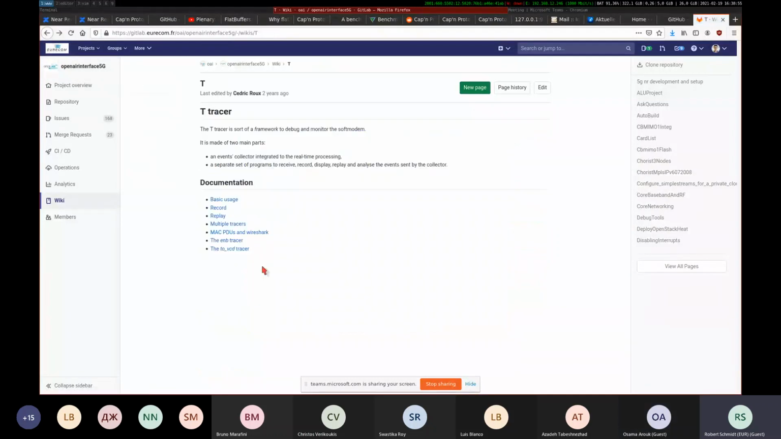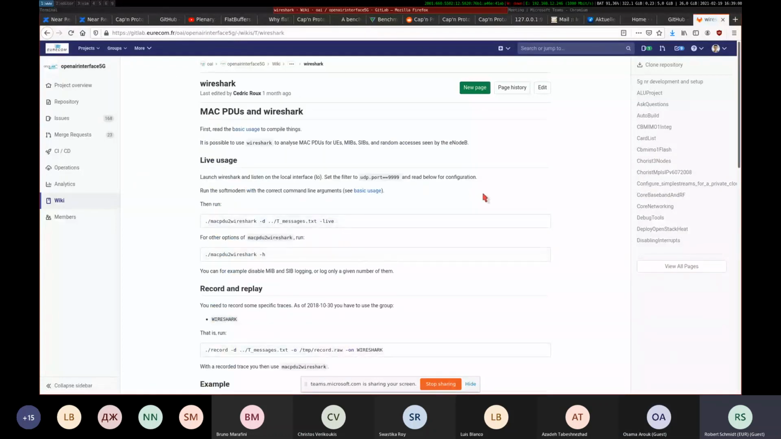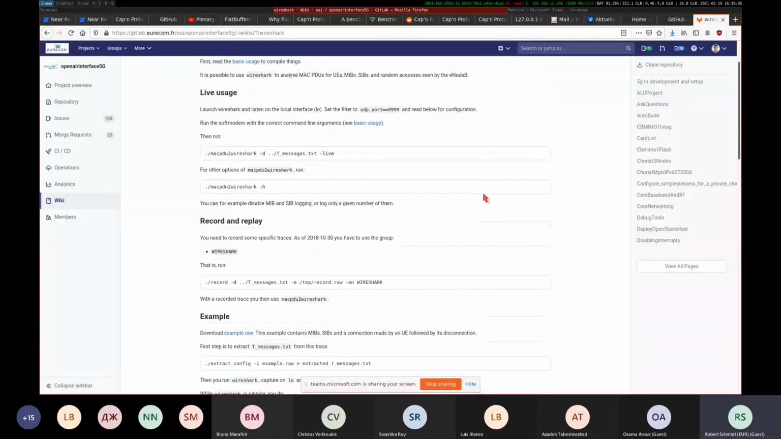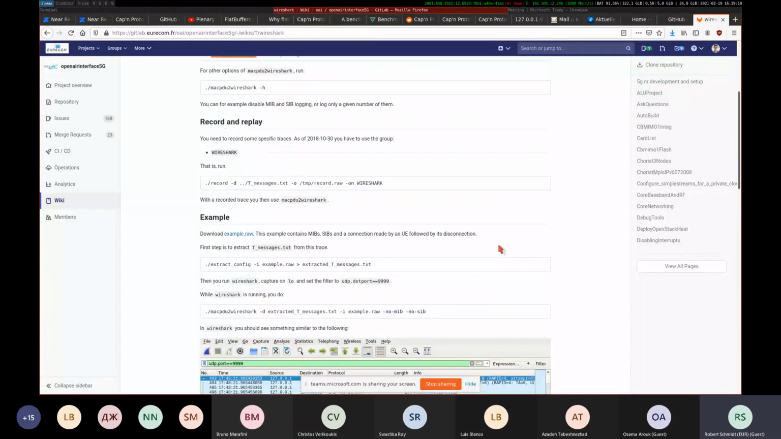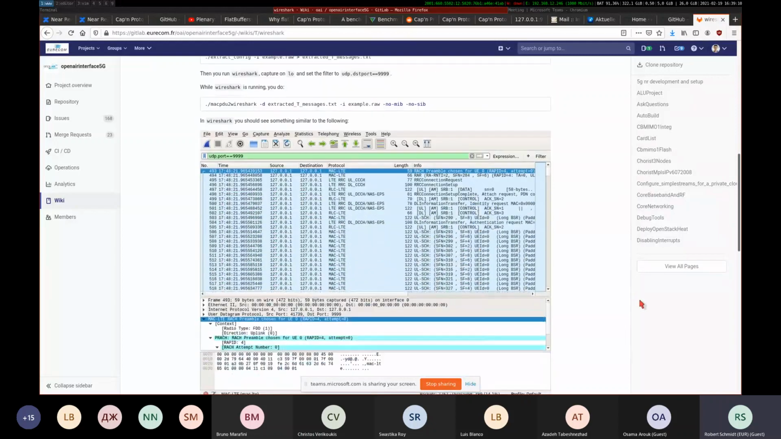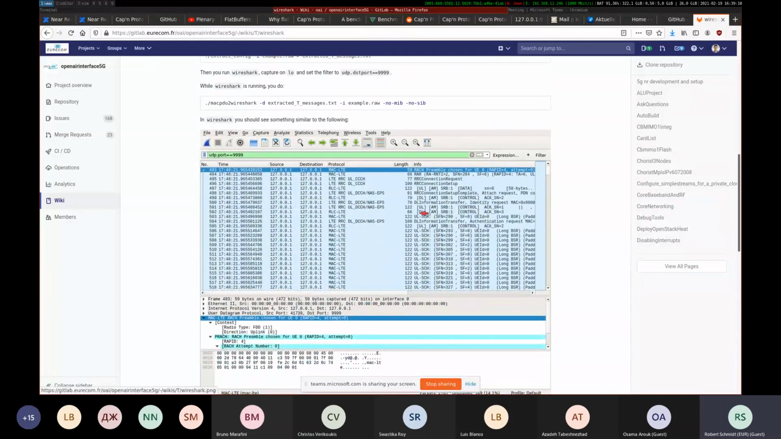If you are interested in actually checking what is going on, the T-tracer can export the data via the MAC PDU to Wireshark script, and then you can actually analyze everything that is going on. What it does is export the transport blocks as they are sent and received by OAI, and send them to localhost on a specific port.